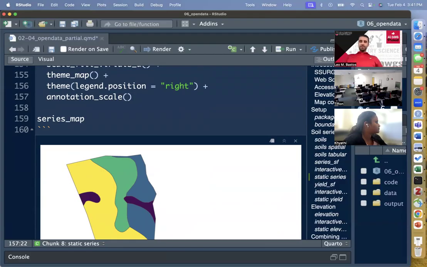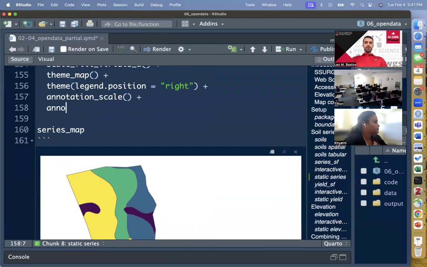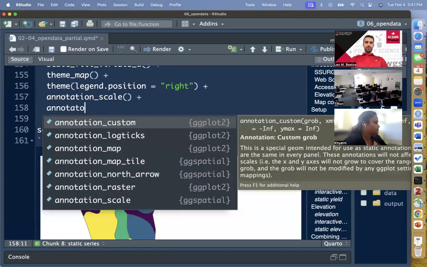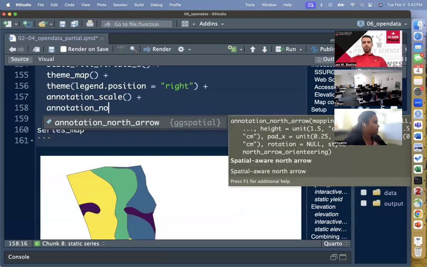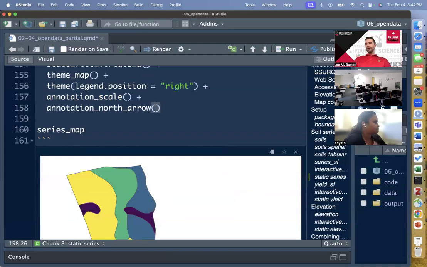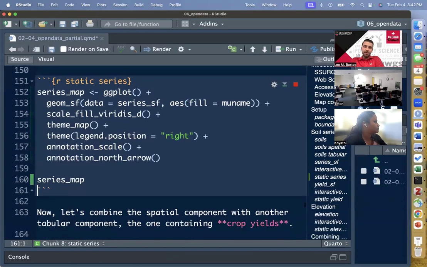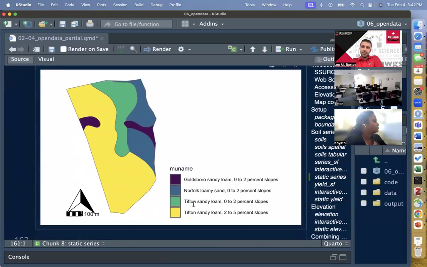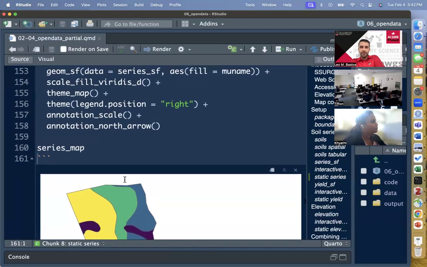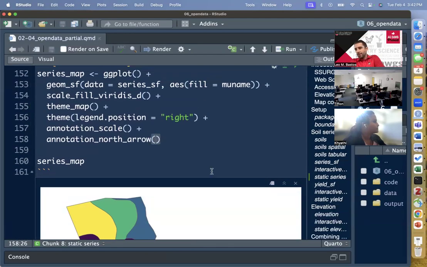So let's go ahead and add a plus, hit return. There's going to be another function, annotation underscore north underscore arrow, from that GG spatial package as well. Let's just run this as well and see what the default behavior does for us. So we place this north arrow right on top of the scale. It's overlapping a little bit with the scale. And also, to tell the truth, I think this north arrow symbol is kind of ugly. So I want to change a few things about this north arrow. One of them is I want to come here and it has an argument for style.